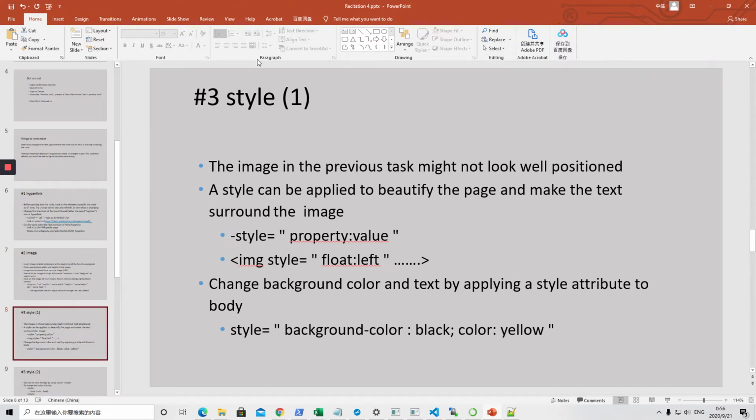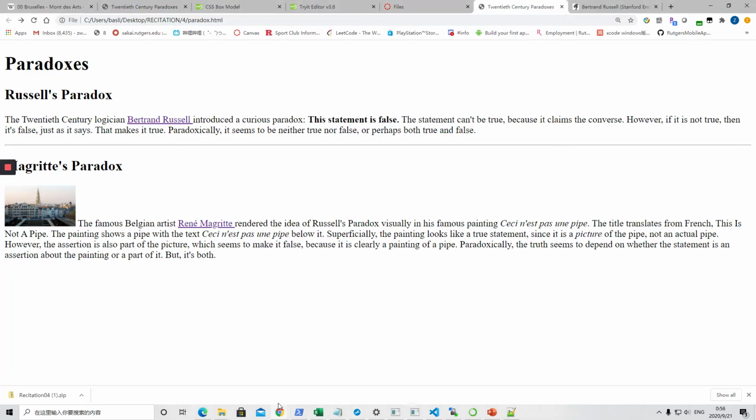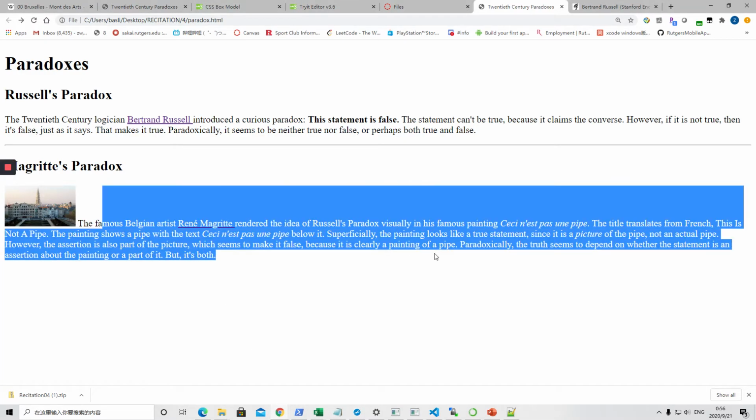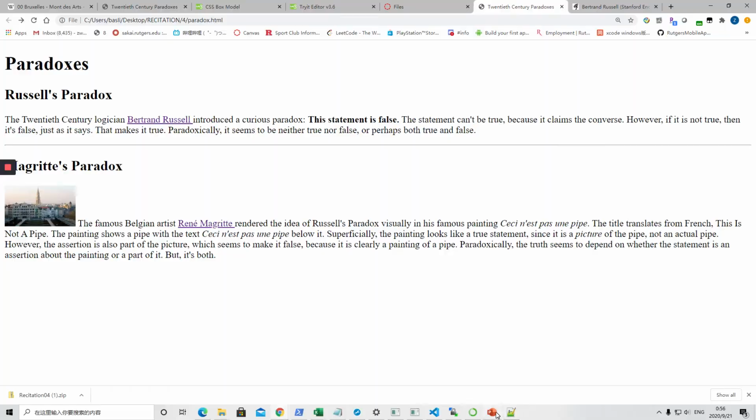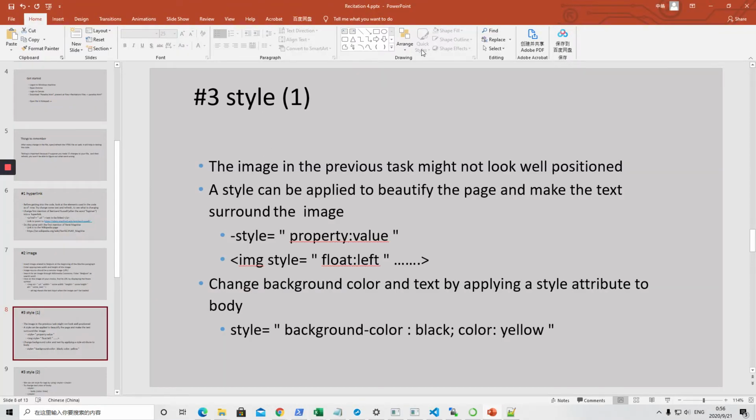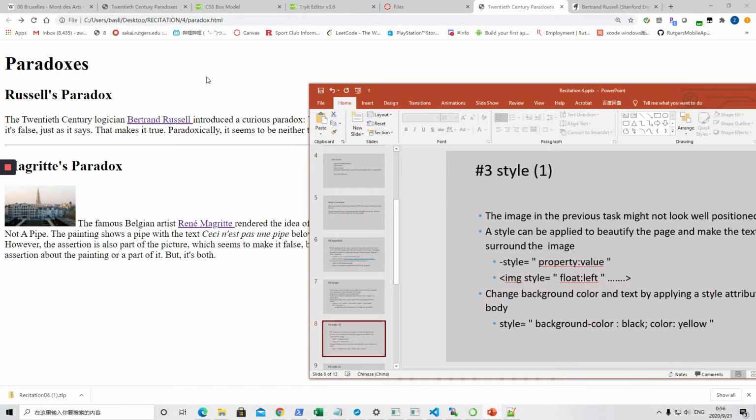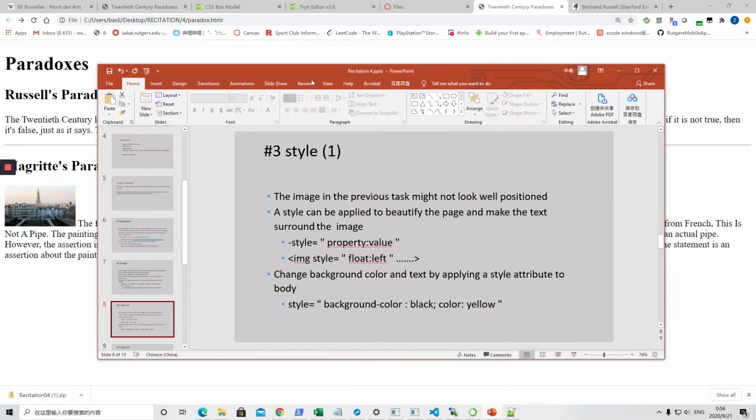Okay, the third one is style. Basically, if you want your text, maybe you don't want this color, you want a different color, you could use the style to change the color of the text or even the background color. It's like magical. So let's say apply it to beautify. Let's try this one.